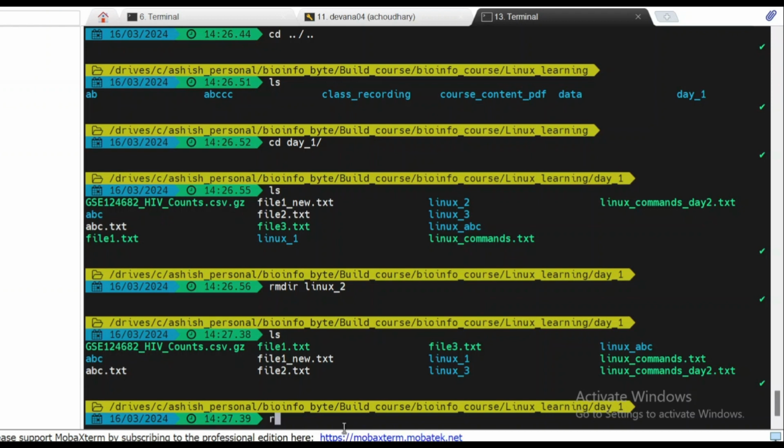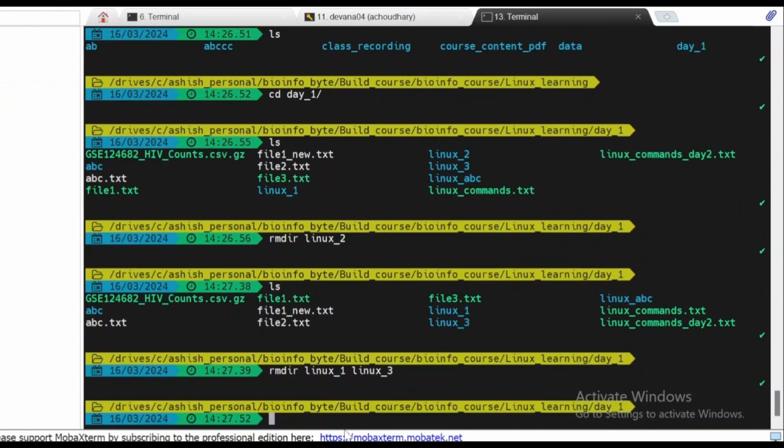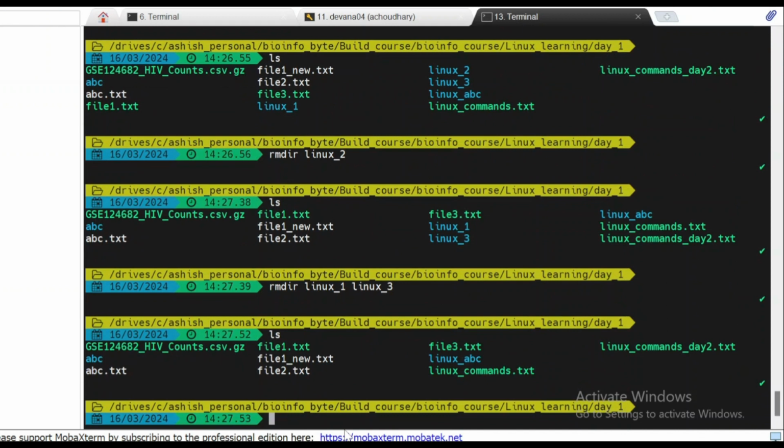Now I want to remove multiple directories. Same way you can do rmdir Linux 1, Linux 3, do ls. Okay. So now we have removed all three new directories that we created, 1, 2, 3.